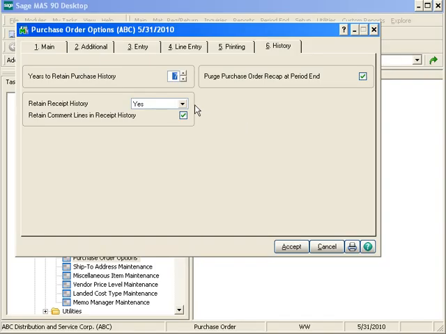Do you also want to retain all of your receipt history? Do you want to retain comment lines in receipt history? So if you begin adding large comments to your receipts, those may become beneficial to retain in history along with the receipt history. Do you also want to purge the purchase order recap at period end? So that function is the purchase order recap report, and at period end processing, it will then purge that function.